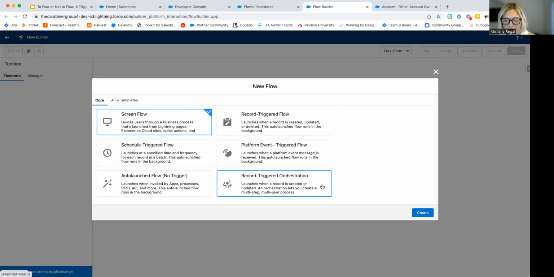And then record triggered orchestration, I'm not really going to go into, but it's a big, hairy flow. If you think of a trigger handler, that's kind of like what you would build in a record triggered orchestration.